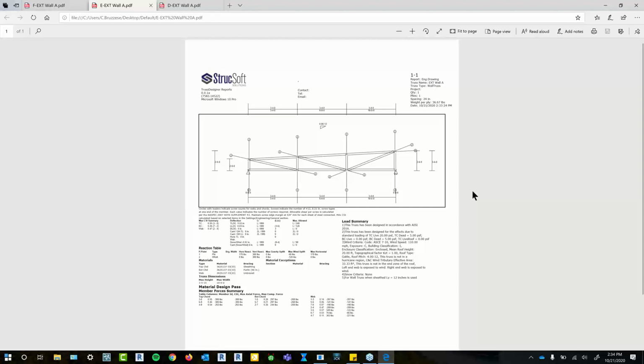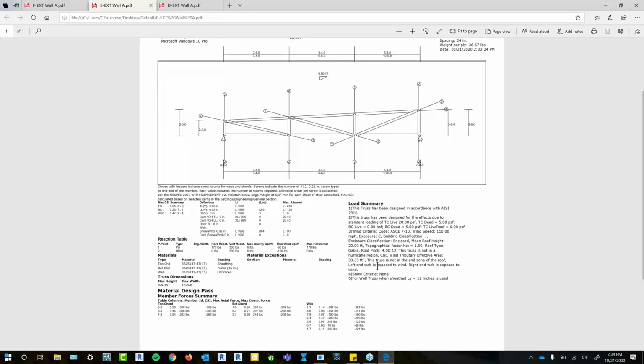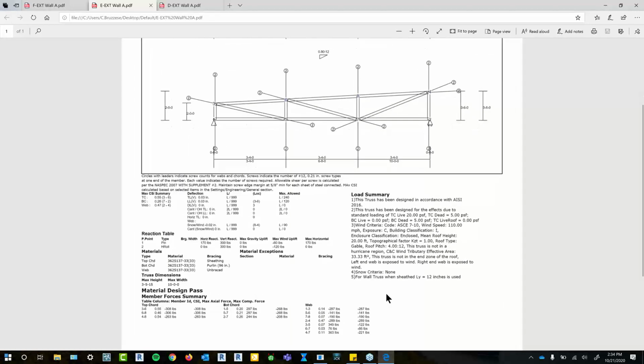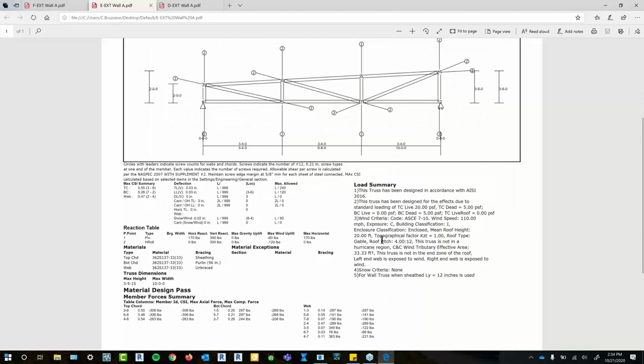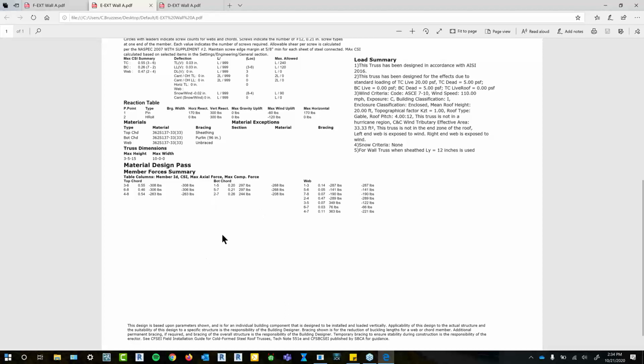The next one, which is just the engineering report, something we tried to keep down to a page. So just to give you a general summary, it'll give you a load summary, your CSIs, the deflections, and just your member forces summary.